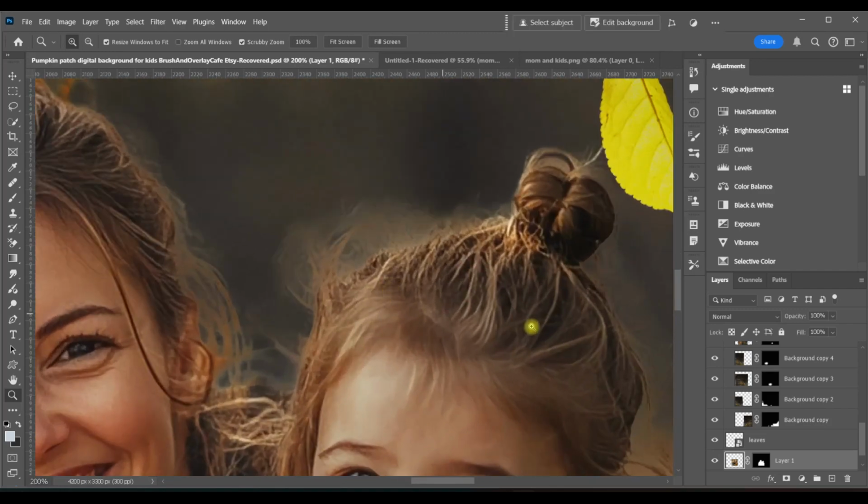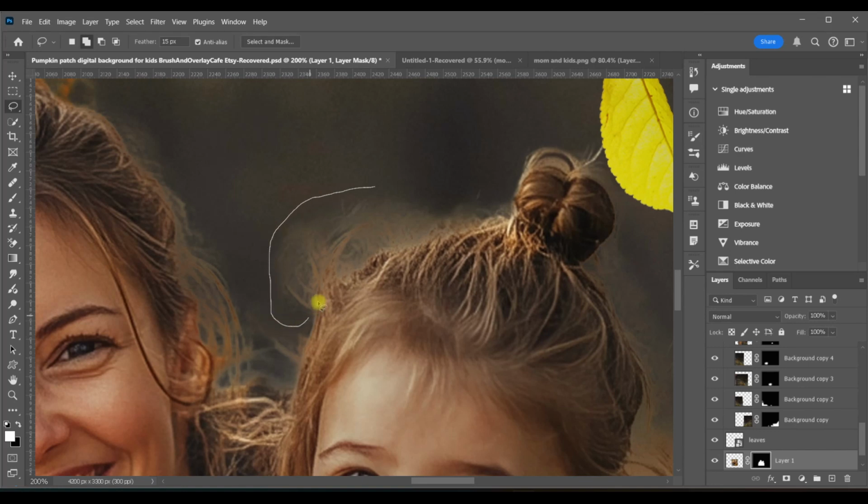So what I'm going to do to fix this is click on the mask of the family layer, and then I'm going to come up here and select my lasso tool. I'm setting the feather at 15%. You're going to want it fairly high. So what I'm going to do with my lasso tool is just do a rough selection around the halo in her hair. And from here, I'll go to Filter, Other, Minimum.